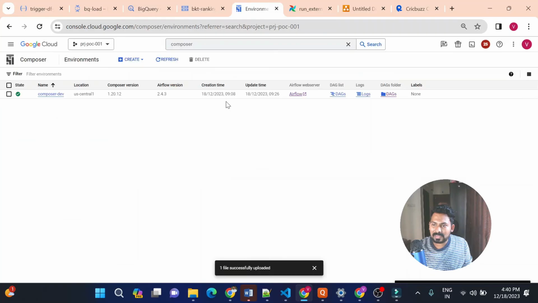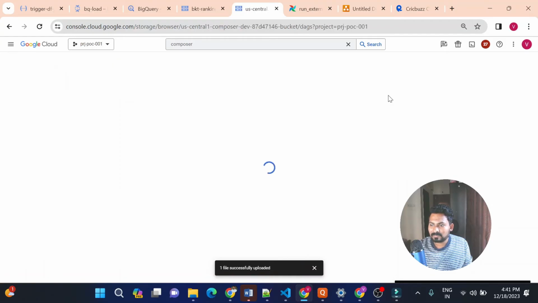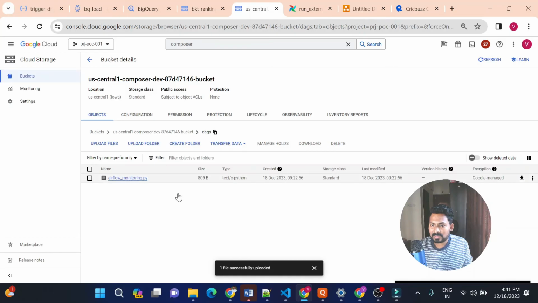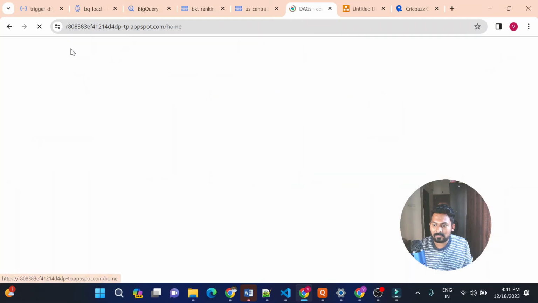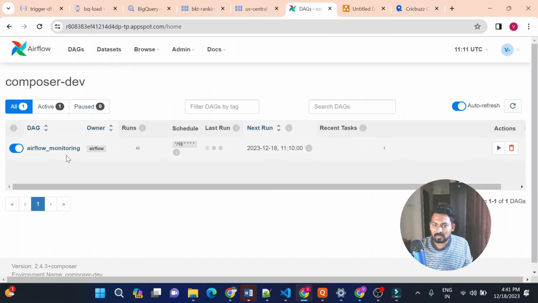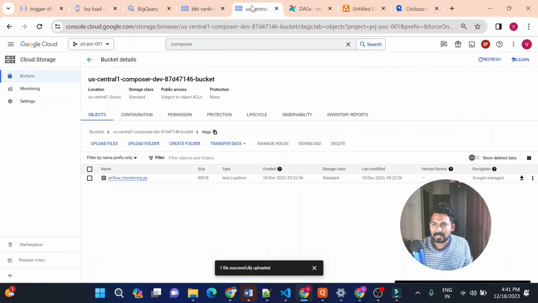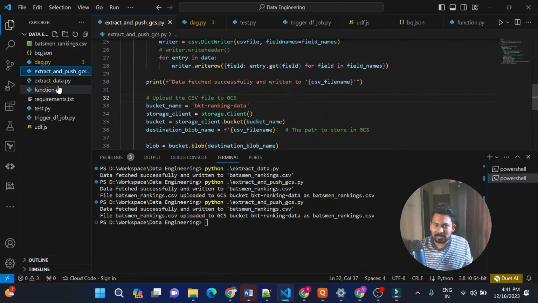So how can we create a new DAG? We have here the DAGs folder, which is nothing but a storage bucket path. So click on this DAGs folder. Okay, so this is your DAG file. If you go to the DAGs, you will see all the DAGs available, and currently there should be only one DAG, that is airflow monitoring, because there is only one file in your DAGs folder. So now let me go and check my DAG file.